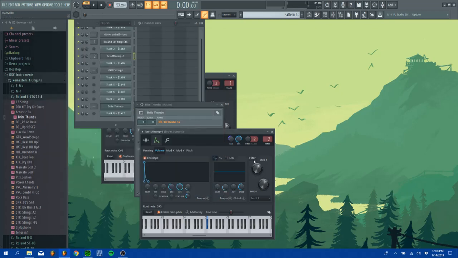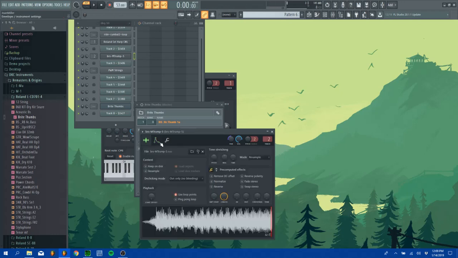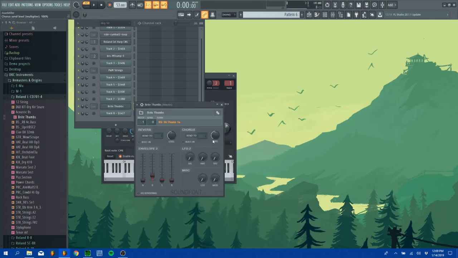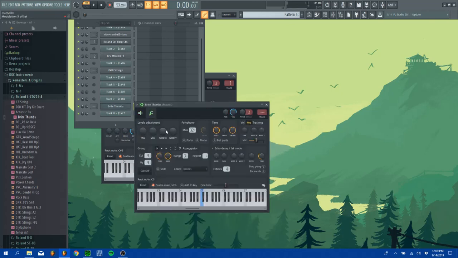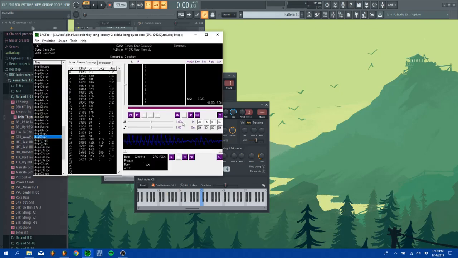So let's filter and cut it off. This is going to muffle it. So, oh wait, it doesn't work for the, no, this is the wrong thing. So here we go, mod X, let's cut off. There we go. That sounds about right.